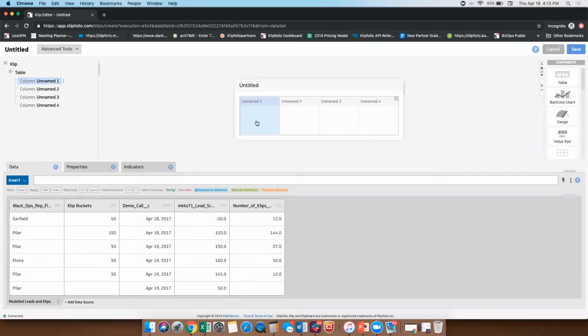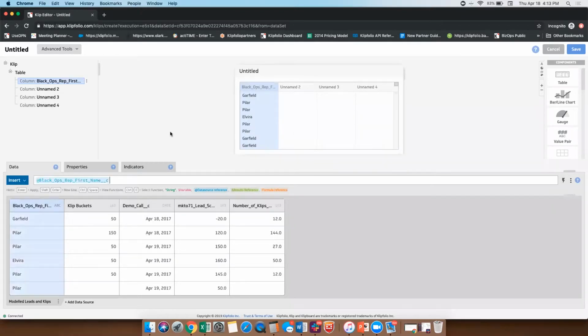So let's do some really simple things here. In our first column, we're going to put our team members' names, and let's grab the lead scores and the total number of clips. So I've got a huge amount of data in this table.